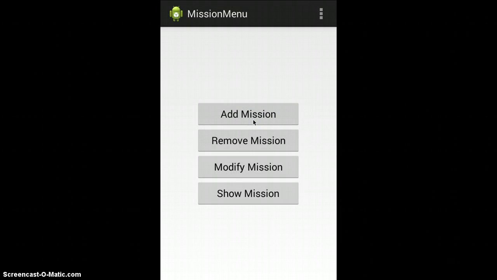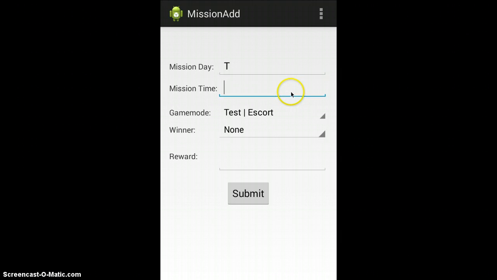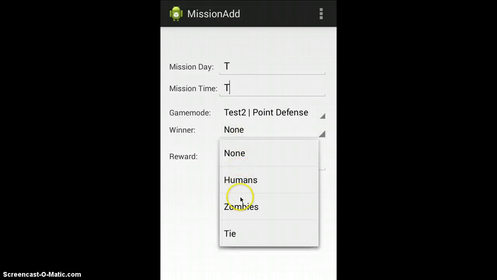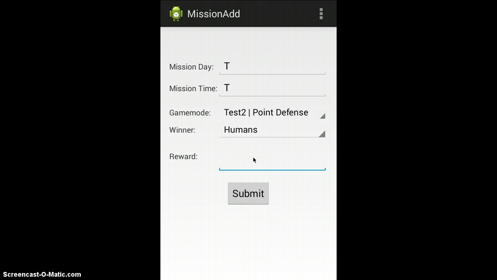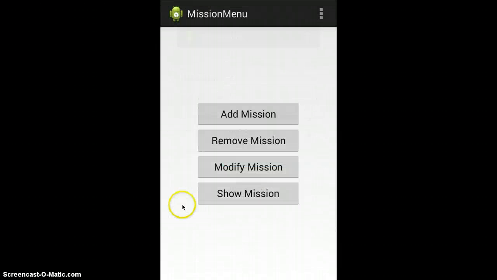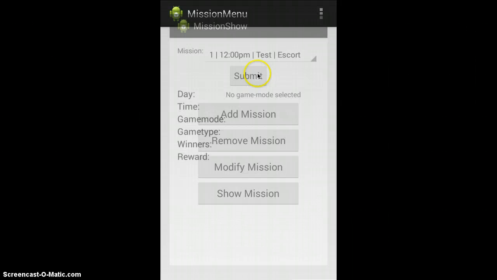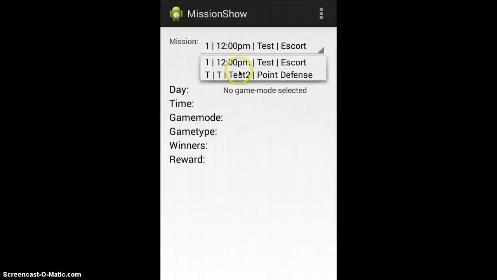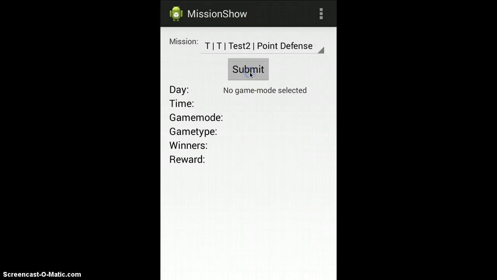You can also show multiple missions here as well. So let's do T. It takes strings, because most people will try to format their days or their times differently. You can use military time or anything you want by using strings. Let's say now we have test 2 for the game mode. We've already run the mission, so humans have won. Reward, nothing. Submit, mission created successfully. Now we can show the mission. And I can show you that now there are 2 missions here. TT, test 2, and point defense. And there's everything for that.